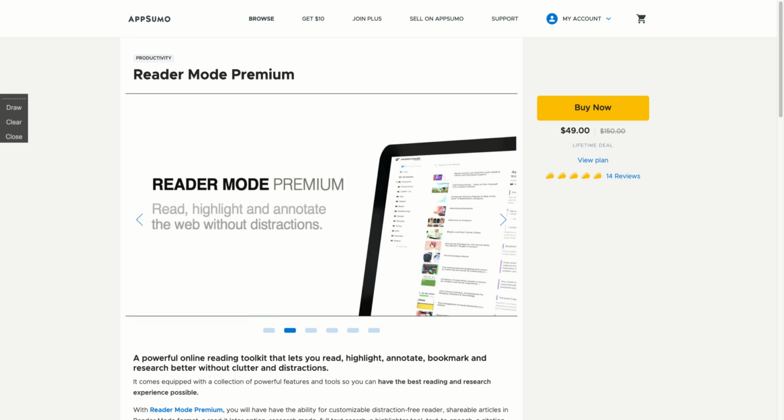I have been using it for almost a year, and I like it so much. I bought the premium version directly on AppSumo, and I think that tool is really another one that we can say deserves the main page of AppSumo.